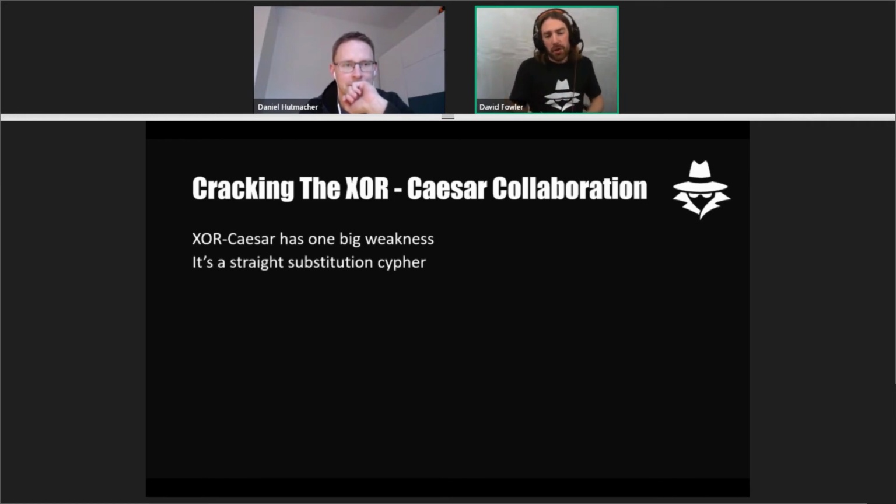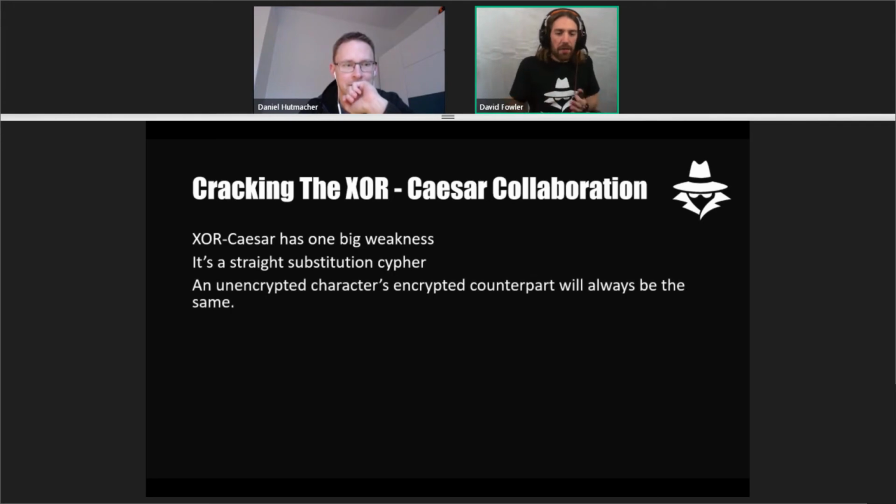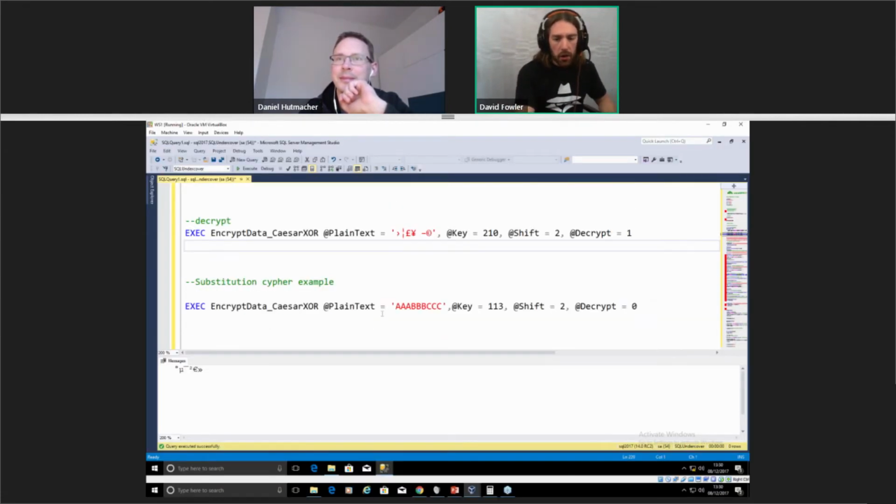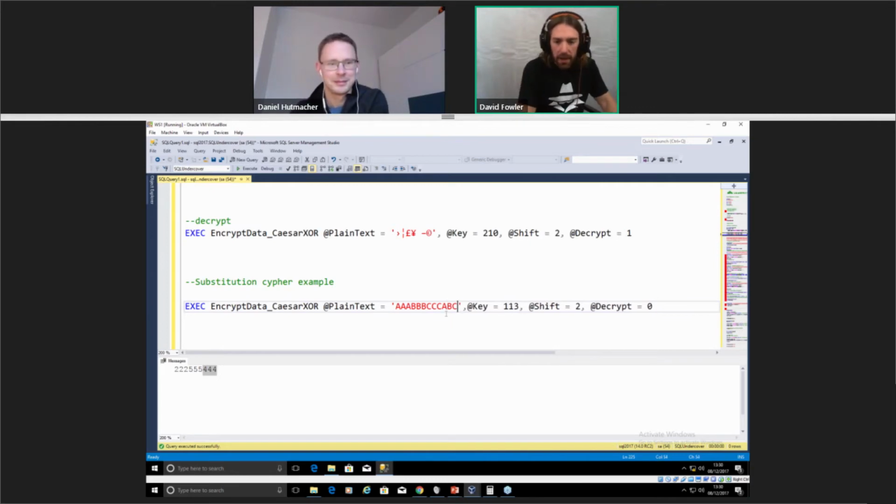It's a straight substitution cipher. Now what that means is that every unencrypted character's encrypted counterpart will always be the same. So if we hop over to SQL, I'll show you what that means. Let's try encrypting the text AAA, BBB, CCC using the key 113, the shift of 2. If we do that, we can see that A always encrypts as 2, B always encrypts as 5, C always encrypts as 4. Let's just pop A, B, C onto the end of that. Let's run that again. And again, we can still see A is 2, B is 5, C is 4.